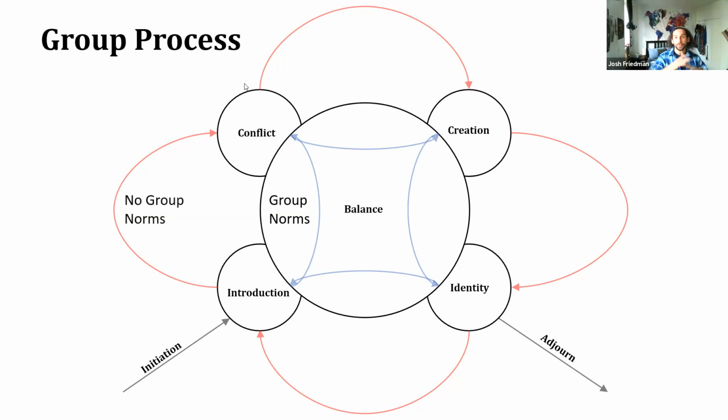If we're unbalanced, it's because we have no group norms. We haven't had this conversation at all, right? So anything could happen when we go into conflict. Similarly, as mentioned earlier by Miranda, we have group goals, right? Concrete steps, targets that we're going to say, we're going to do this, and then we're going to do that, and then we're going to do that.